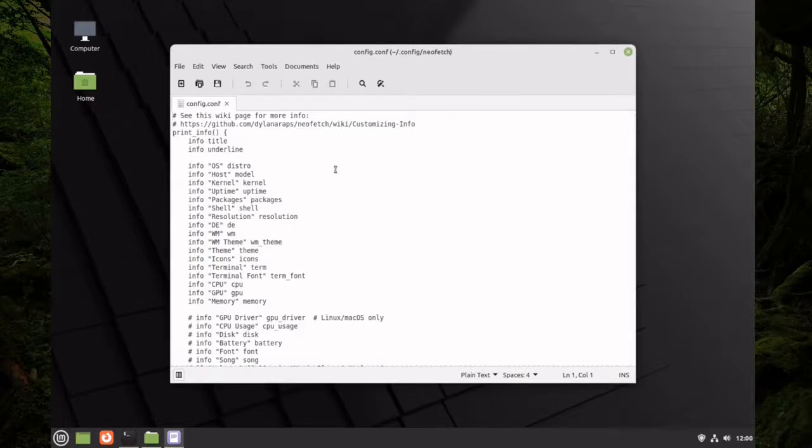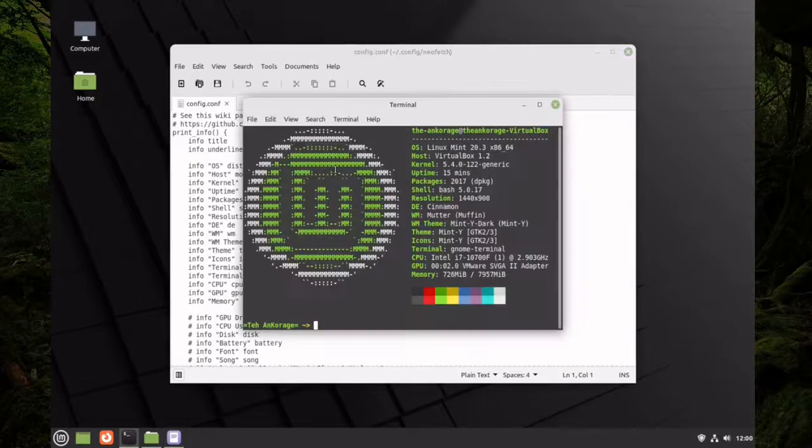You can also change some information in the Neofetch. So if I show you the Neofetch again, we can change this here, and we can also change the information that shows up over here. And we're just going to focus on this part for the moment.